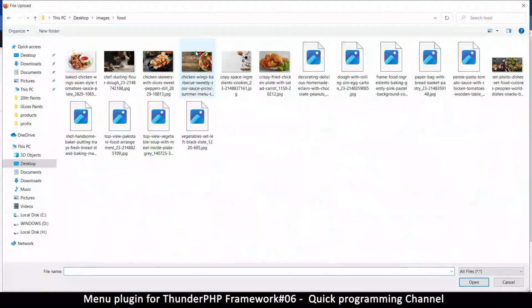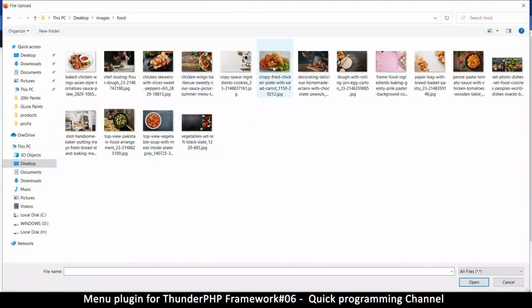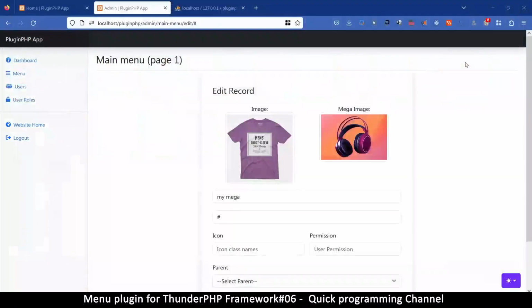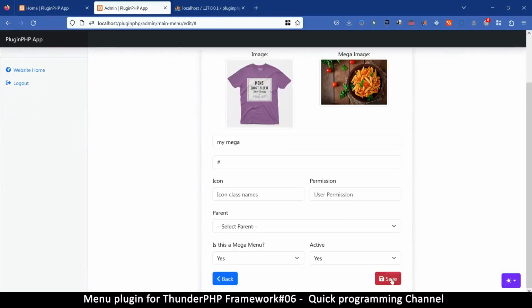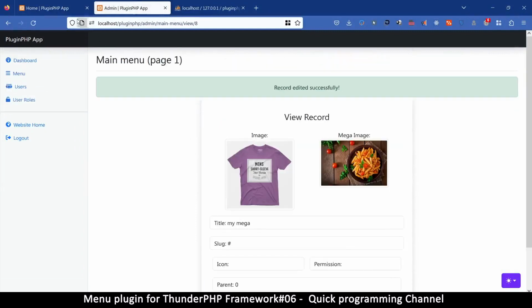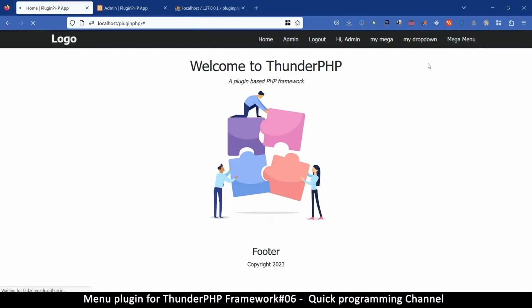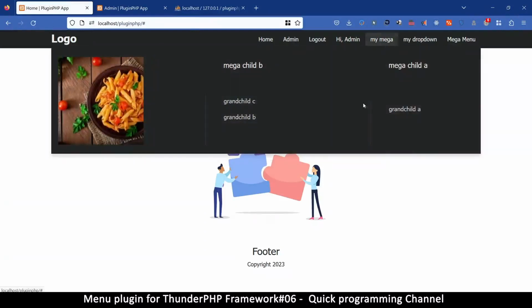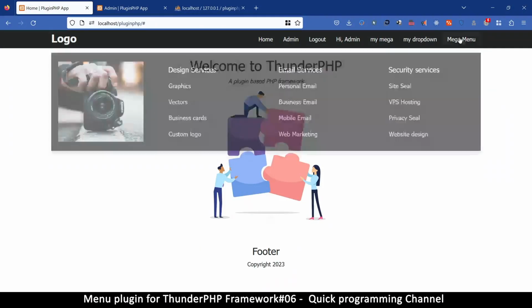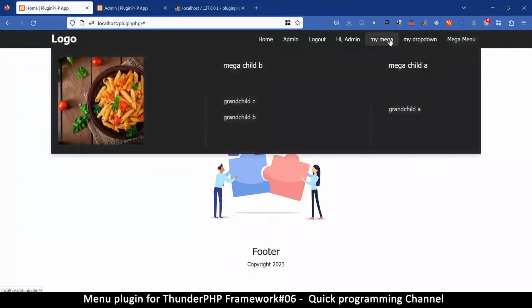Wait. Food usually looks good, right? So let's try this one here with chicken. Maybe these. This is not very squarish either. Okay, anyway, let me save that. Let's refresh. Let's see what happens. Okay, that's actually looking great. So that's our mega menu here. So as you can see, things are working almost as intended.